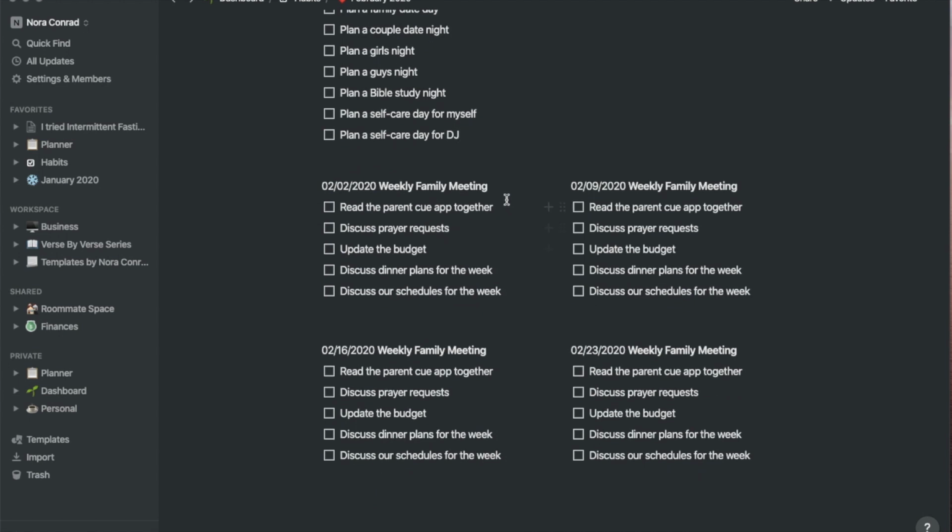And then we have our weekly family meeting. So every week, me and my husband just sit down together. Once our daughter is old enough to actually understand what's going on, we will include her in that. But first thing we do is read the Parent Cue app. This is an app that basically tracks how many weeks you have left with your kids until they turn 18. Our church kind of did a little push on this app. It's really interesting. If you want to check it out, I'll link it down below.